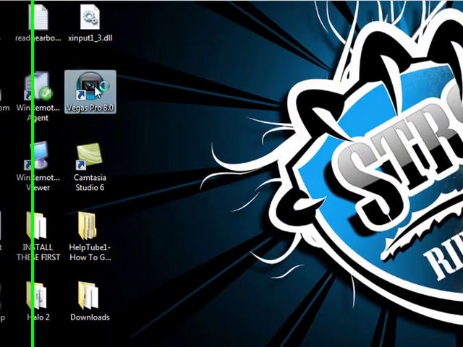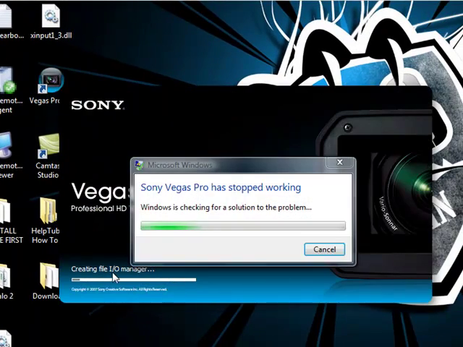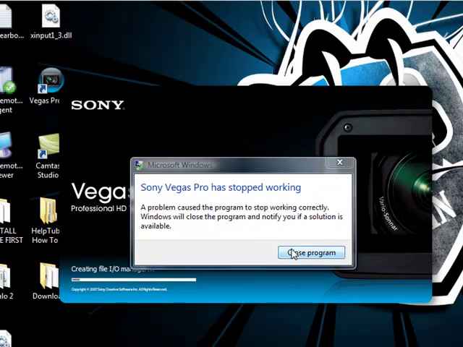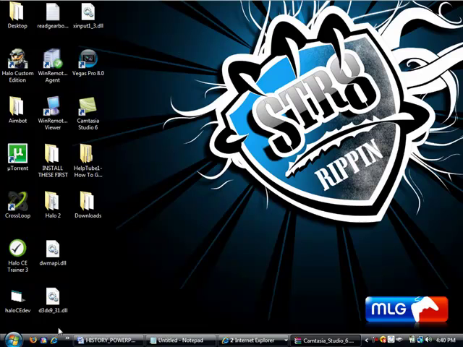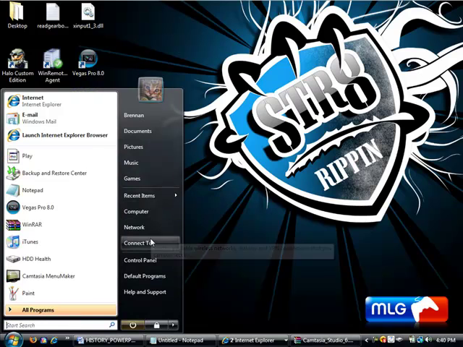Something you may get is this: when you double click on it, it will go to creating file IO manager and will stop. Windows will try to find a solution and end up closing it. Well, there's quite an easy solution to this.